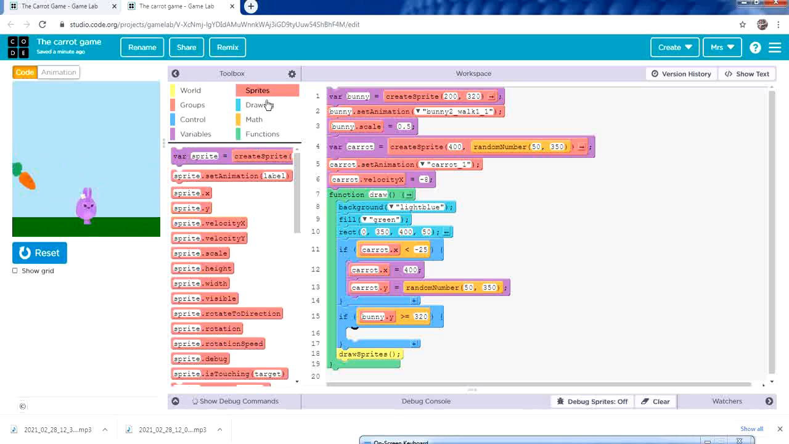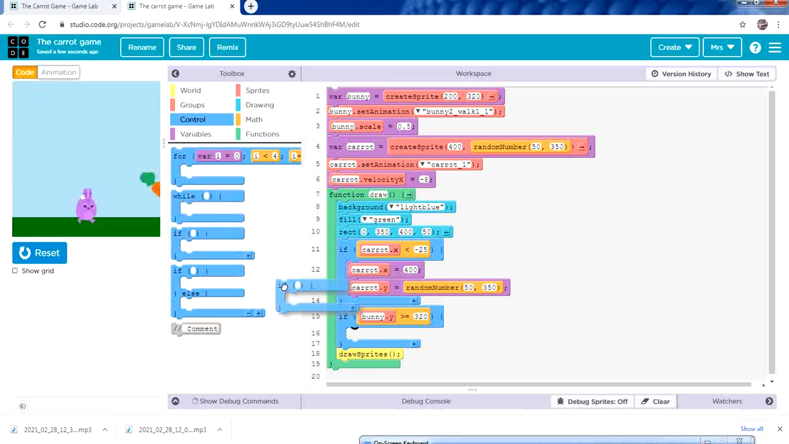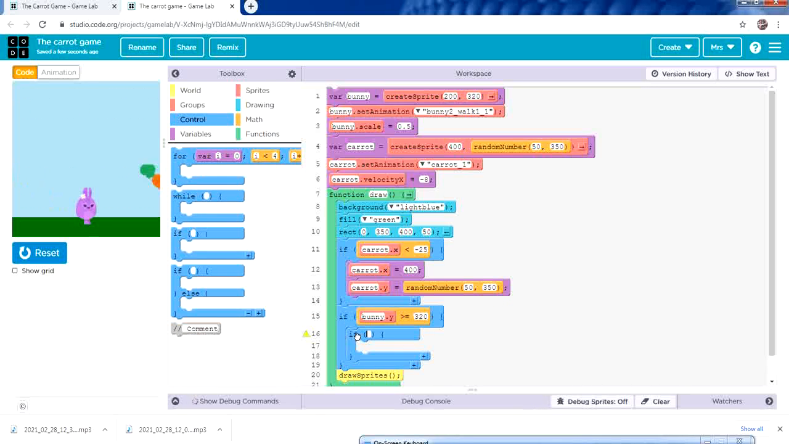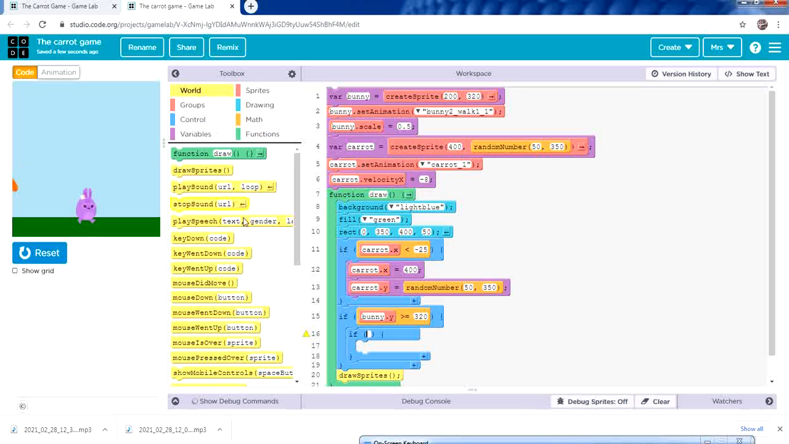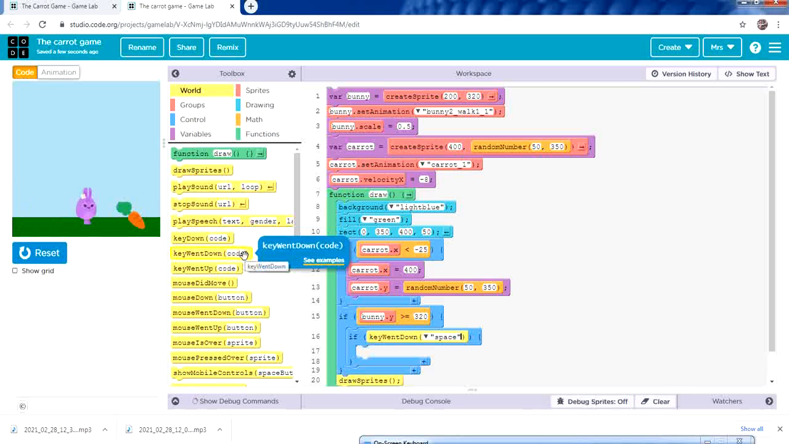Then inside that if statement, we're going to place another if statement for when the space bar is clicked. So from world, key went down, and from the drop down menu we're going to select space. The difference between key down and key went down is that with key down you need to keep on pressing the space, and key went down once will execute the action. You can try them by hand to feel the difference between them. So we're going to select key went down.